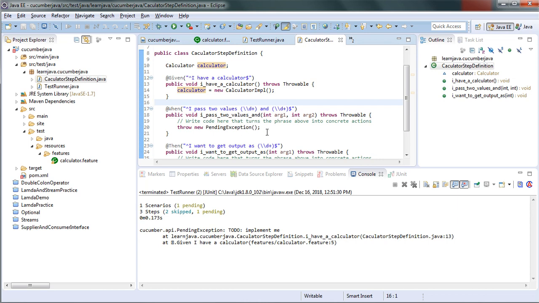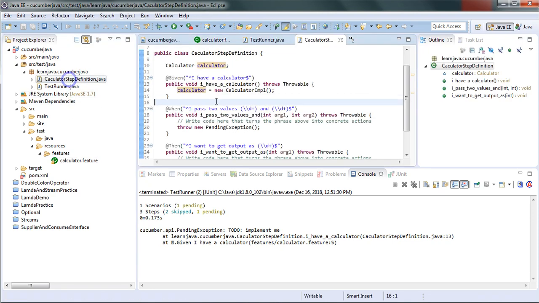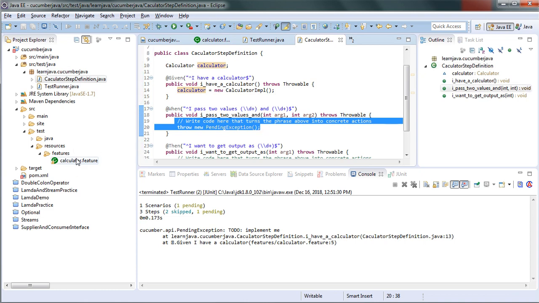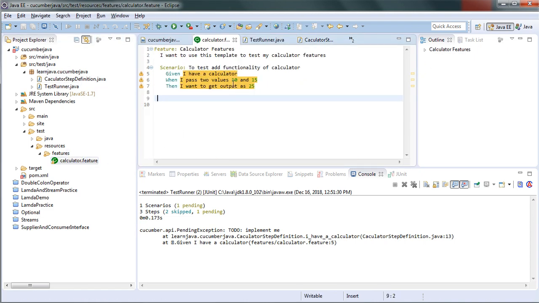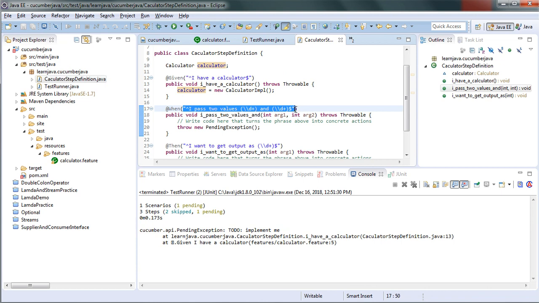Now the second step would be I have two values. The feature file is passing two values, 10 and 15, so this step gets executed, and we have to pay attention to these two things. These two things are dynamic values that we are passing as part of the when step. The when condition itself is passing these two values, and those two values are coming as parameters to this method, and this is the regex created by Cucumber.